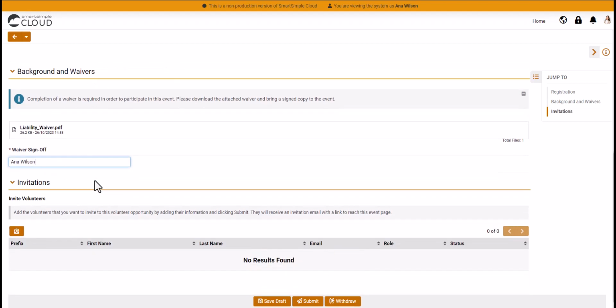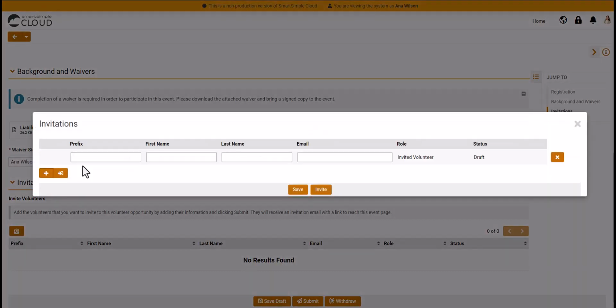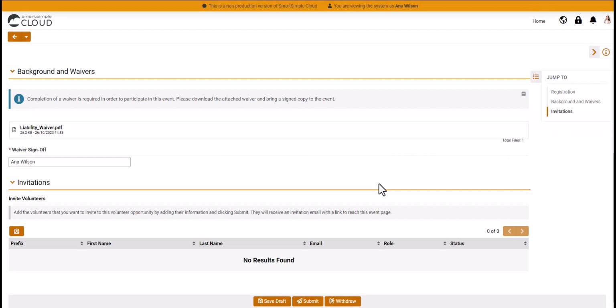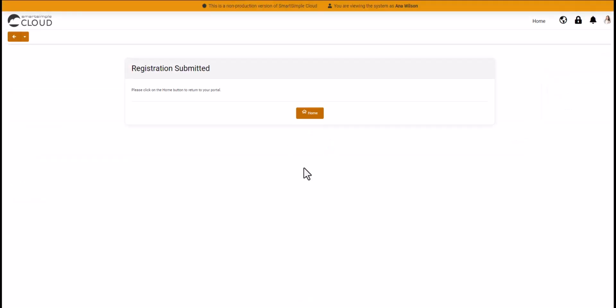And finally, because we had established that the volunteer users can invite other volunteers to the event, I have a section where I can do so. Just have to click on invitations and then add a row with their name, last name, email, and then invite. After I have filled all my registration information, I can go ahead and submit. I have now successfully registered to my event.